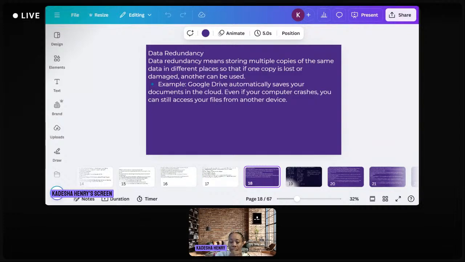So let's move on. Data redundancy involves creating multiple copies of data across different locations or systems, right? This protects against data loss due to hardware failure, natural disaster, or a cyber attack. That's the main reason we are doing all of this, because there can be a hurricane, an earthquake, or other natural and man-made disasters, and we want to know that if any of these things happen, there are backups.